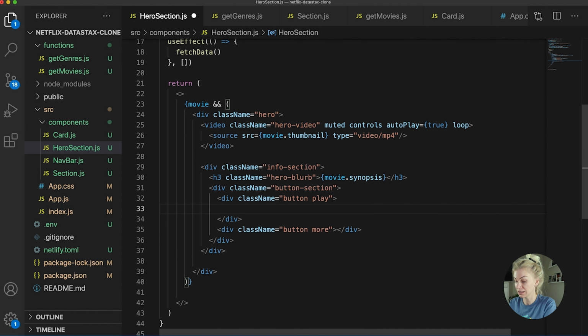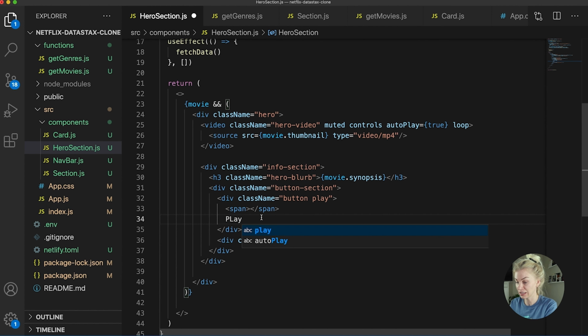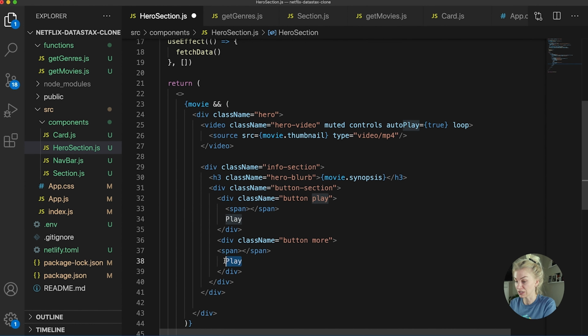The play button, I'm actually going to give it a span, because I want to use an icon in here, and the word play essentially. And it's the same for the more button. So more will just have the words more info. Like that. Cool.